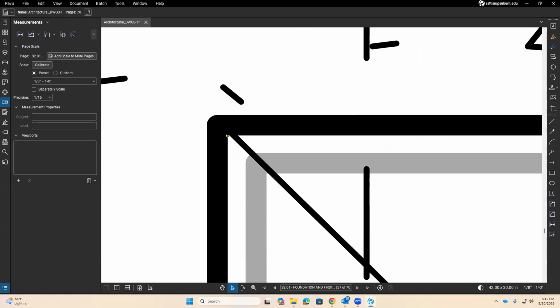We don't know. For that reason, we often refer to these as raster images, because I cannot click to a point. There's no point on that line where I know how thick that line is. So for that reason, I'll change the precision back to 1/4 inch.